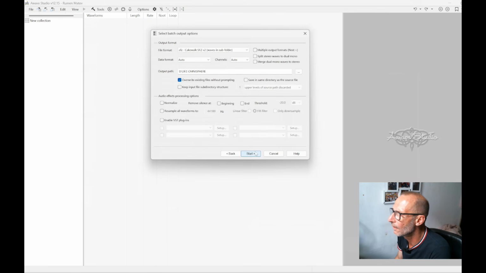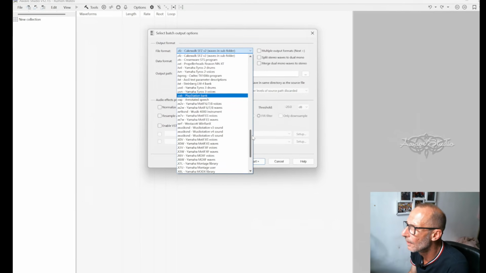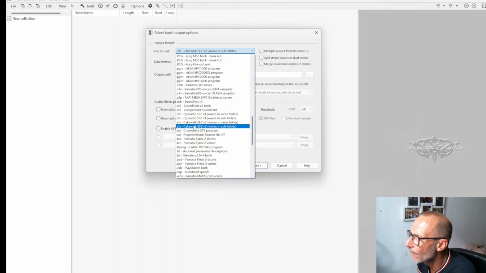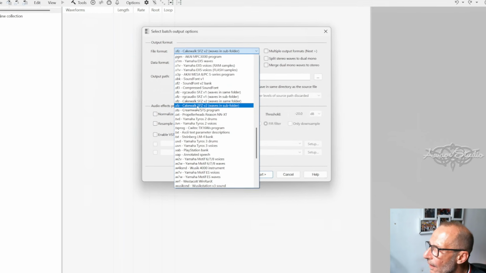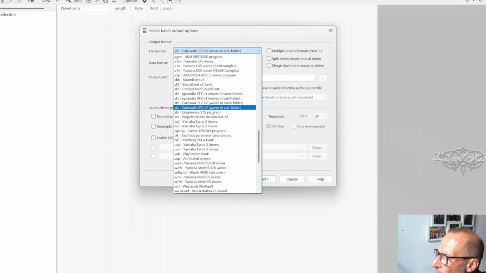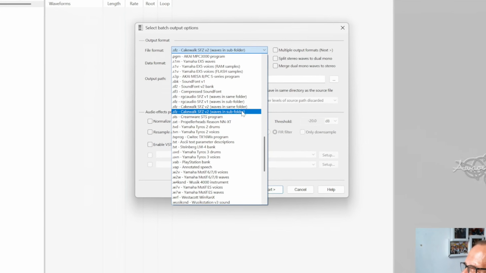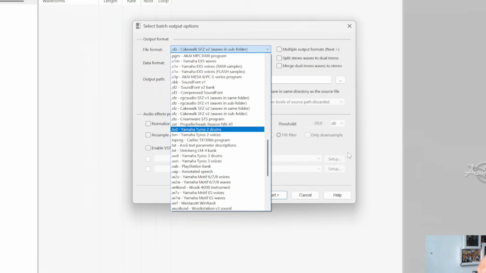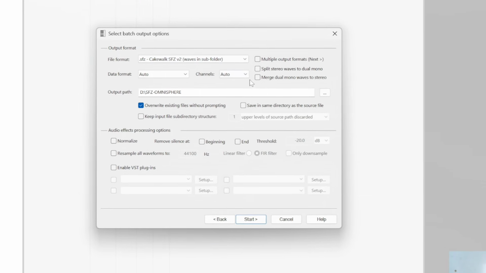So the next step, I need to choose which format I wish. I will convert with Sound Font Z, Cakewalk Sound Font Z2, waves in the subfolder. But before I convert, I just want to explain about this Awave Studio.